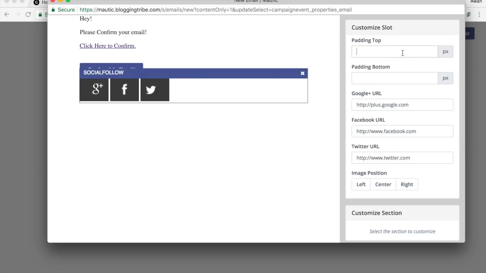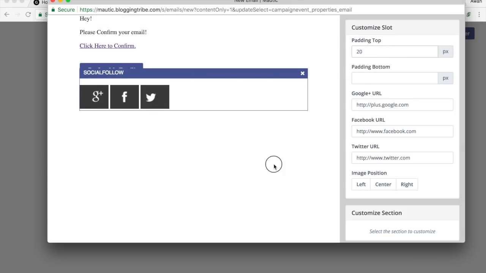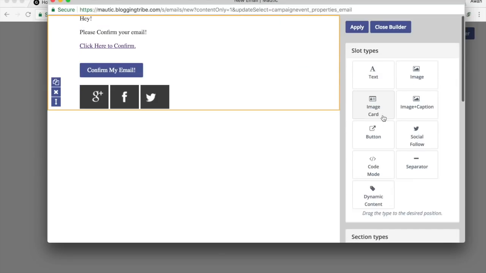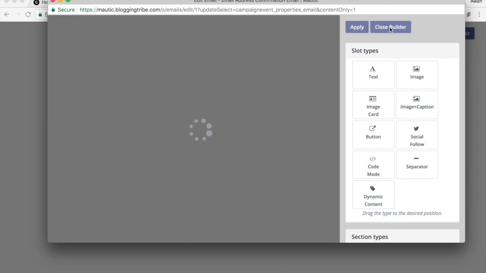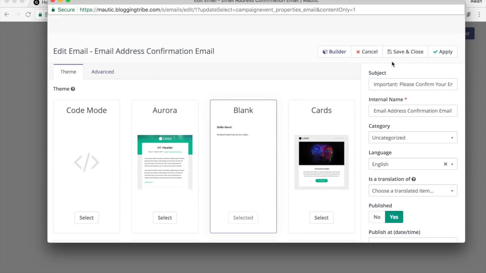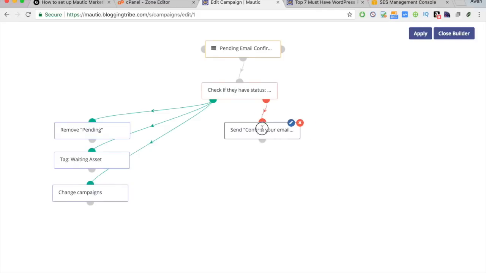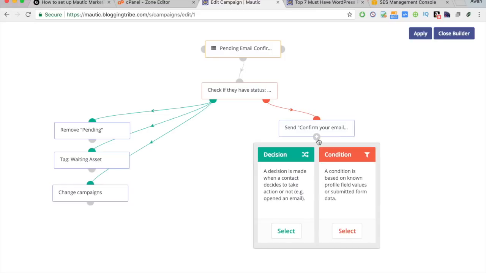Like with this, we'll come here and the padding on top, let's say 20 pixels. I think that would look good. All right, let's click on apply and close builder, and we'll save and close. And it loaded here, so we'll add that. So now when the system detects they do not have status active, they will be sent a confirmation email.